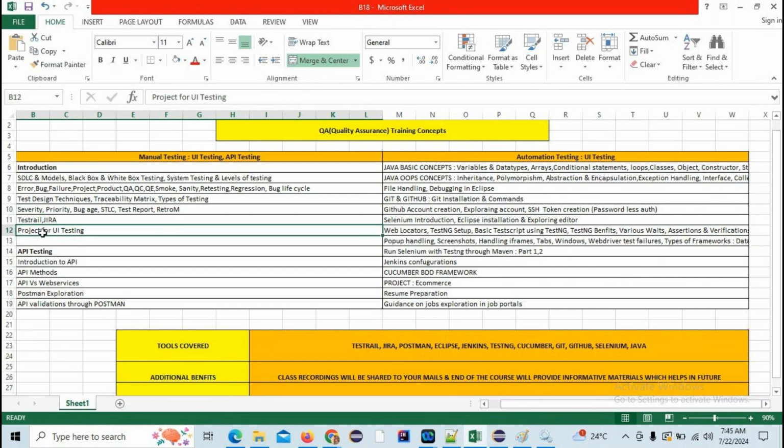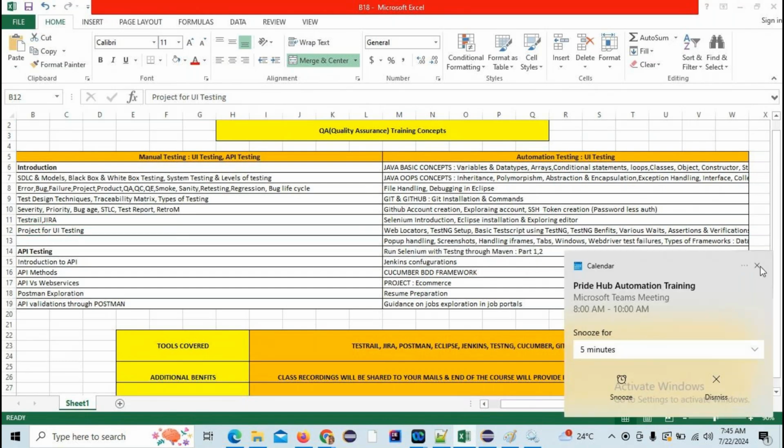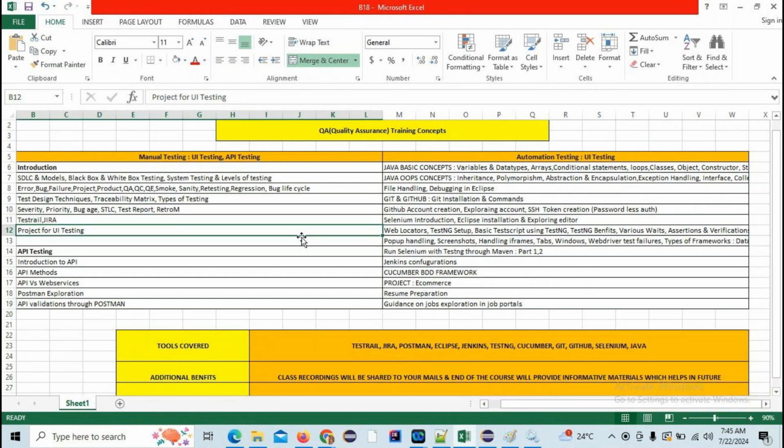We have many domains in the market, like gaming, insurance, financial, banking, and human resource domains. Our intention is to learn any one domain. Mostly it will be the human resource domain or the e-commerce domain. Any one of the domains will be explained in manual testing. Then we are going to discuss the introduction to API methods, the difference between API and web services, Postman exploration, and API validation through Postman. These are the concepts we are going to cover in manual testing. Any doubts on it?